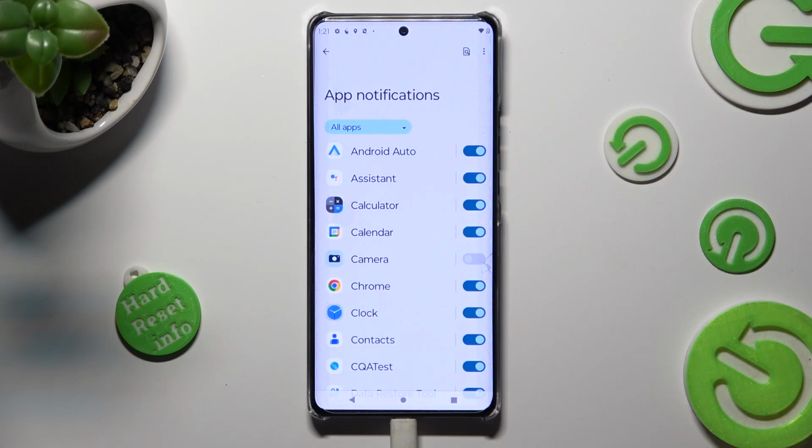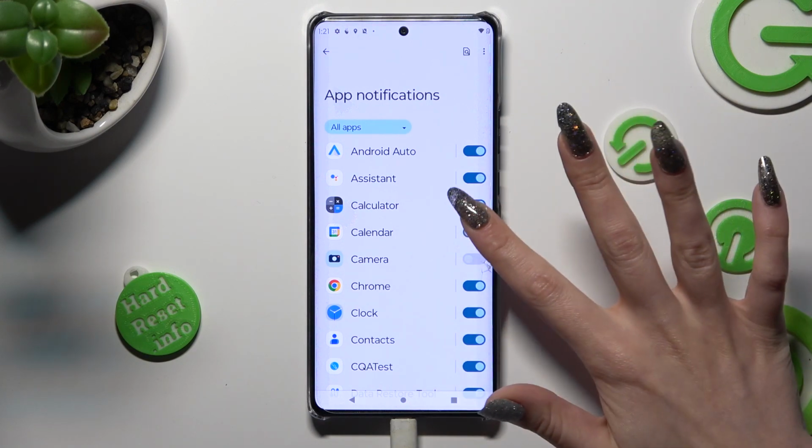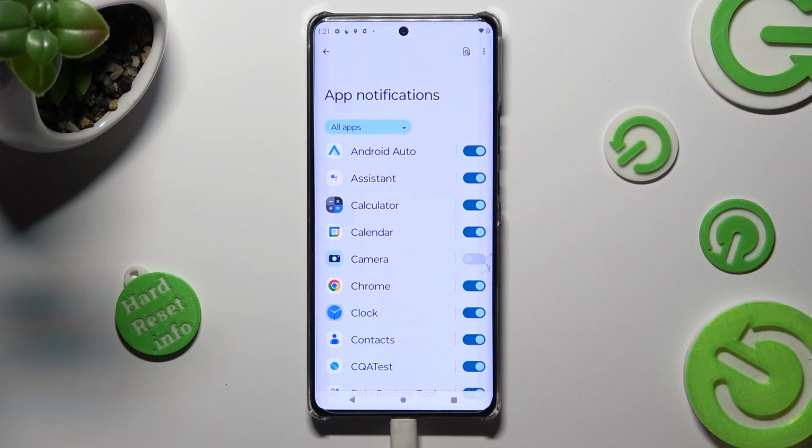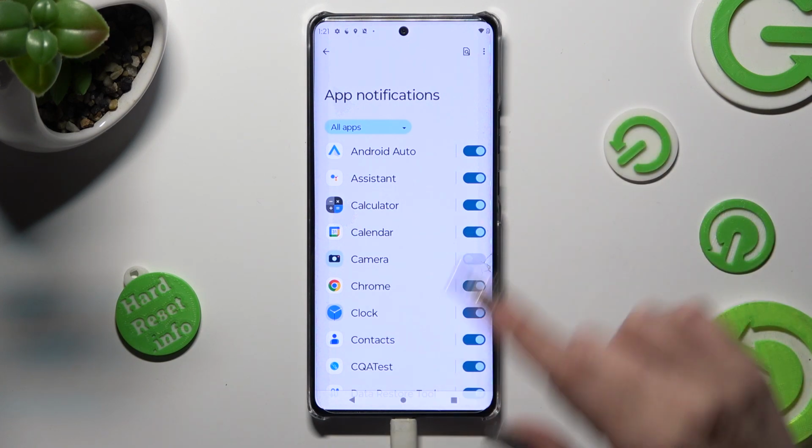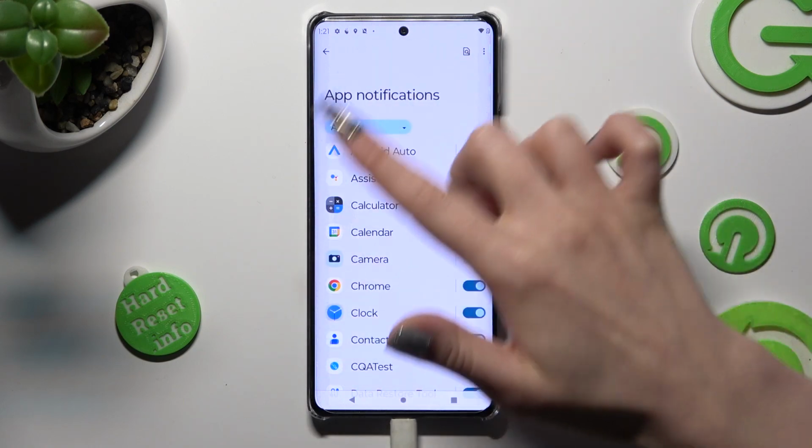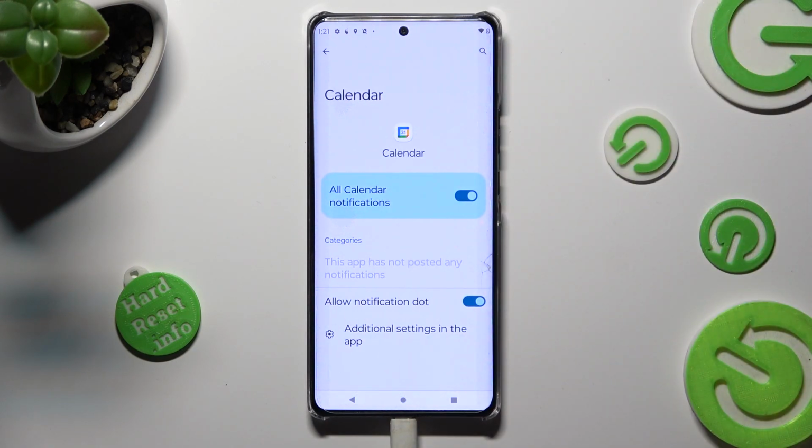Finally, you can click on the switcher next to one of your apps from which you want to block notifications, like Calendar. You can switch them back on the same way. If you want to, you can also just click on one of your apps on the left and manage all notifications from here.